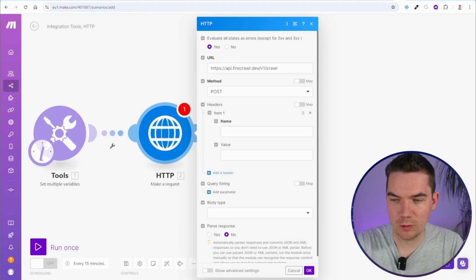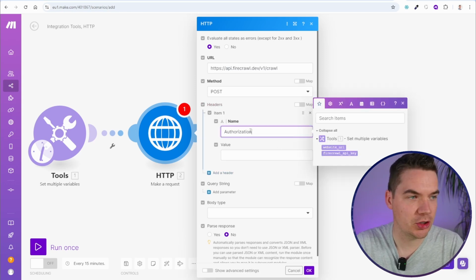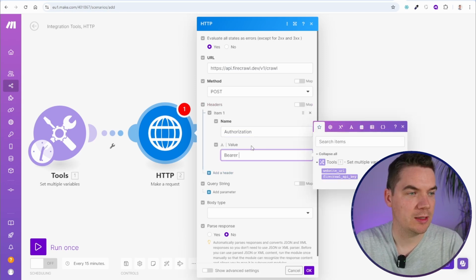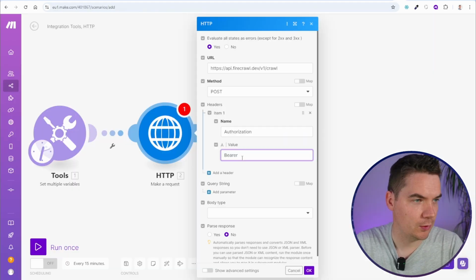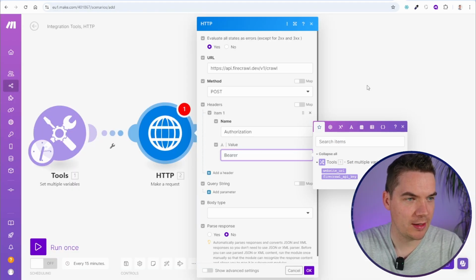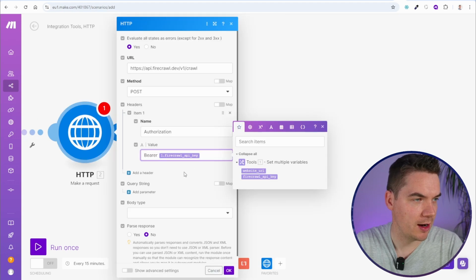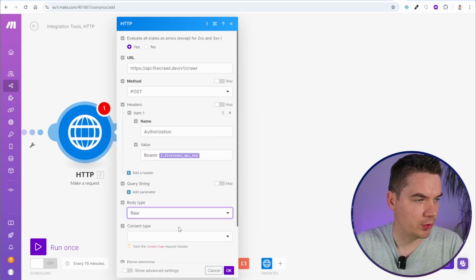Then we need to add a header, which is our authentication or authorization. So drop that in there. And then we need to bring in bearer. And you can see this here, bearer, and then you have the full key. So we'll do bearer, and then we'll drop in the Firecrawl API key there. Perfect. So then under body type, we're going to choose raw.